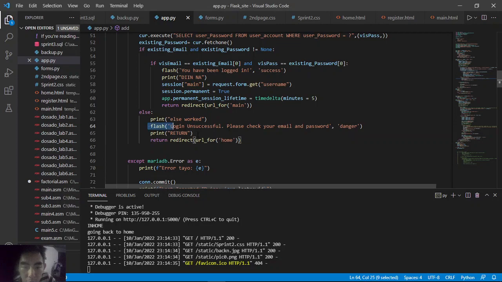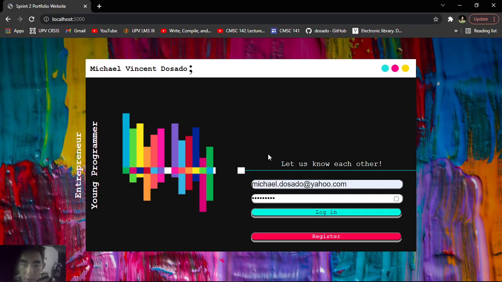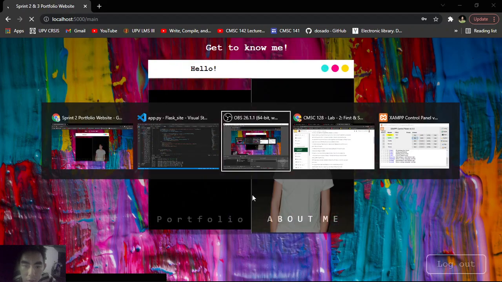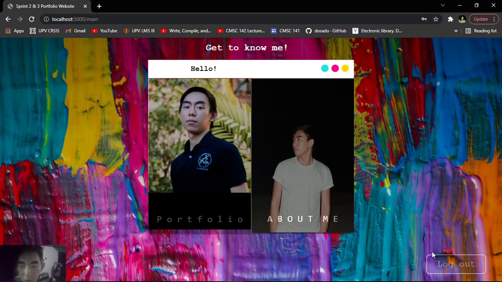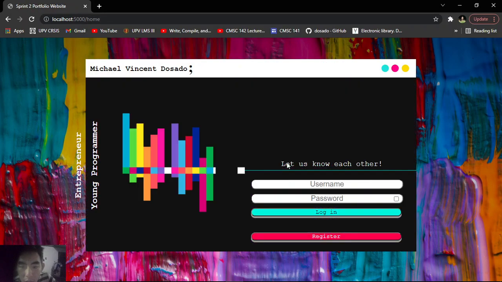I'm still working on error checking. So when we try to log in with my registered password, this is the correct one. When you log in, right here, this is the main page. Then when you log out, you will be redirected to the home page again.